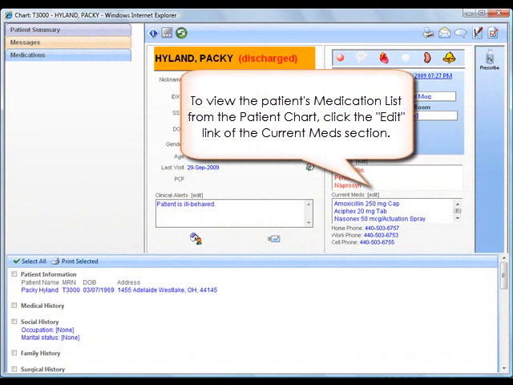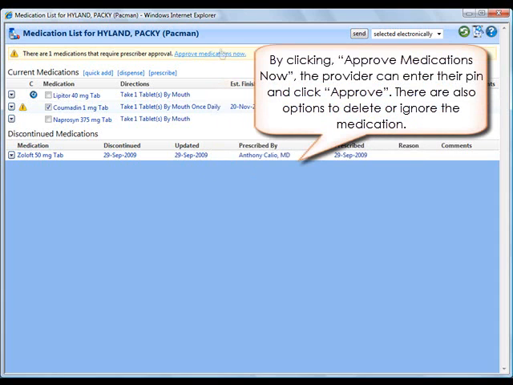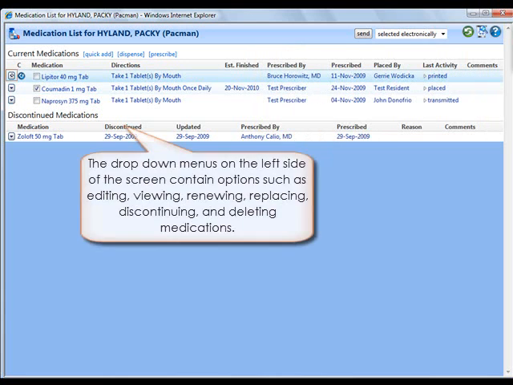To view the patient's medication list from a patient chart, click the Edit link of the Current Meds section. If using the Approval feature, the number of pending medications will be displayed. By clicking Approve Medications Now, the provider can enter their PIN and click Approve. There are also options to delete or ignore the medication.